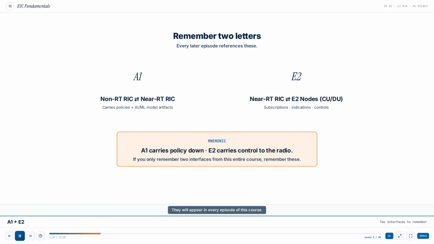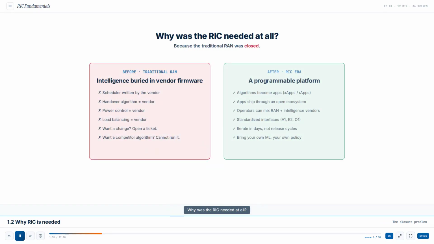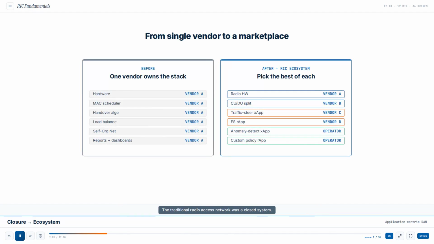Why was the RIC needed at all? Why could the industry not just keep the intelligence inside the base station the way it always had? The answer is closure. The traditional radio access network was a closed system. The vendor wrote the scheduler. The vendor wrote the handover algorithm. The vendor wrote the power control. The vendor wrote the load balancing. If you, the operator, wanted to optimize for a stadium event on Saturday night, you opened a support ticket. If your competitor offered a smarter algorithm, you could not run it on your existing kit. The intelligence was buried inside vendor firmware that you could neither read nor change.